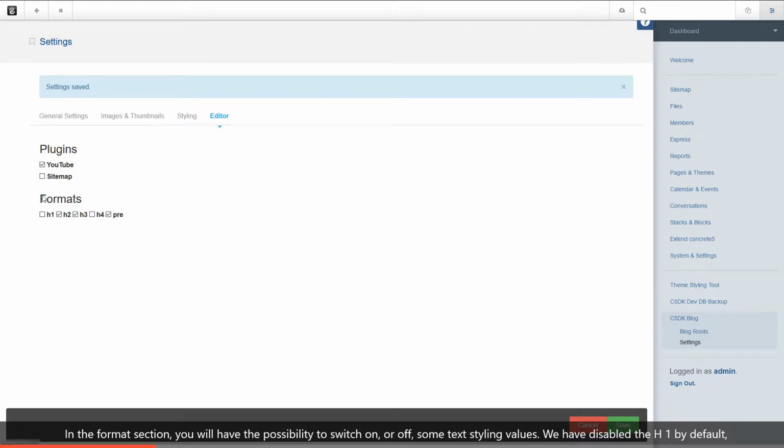In the Format section, you will have the possibility to switch on, or off, some text styling values. We have disabled the H1 by default, because you have probably already set your header for your blog to H1 header, and we do not want to have more than one H1 header on a page. We are now finished setting up all the basic stuff for the blog. And we are ready for the next part of setting up the blog.